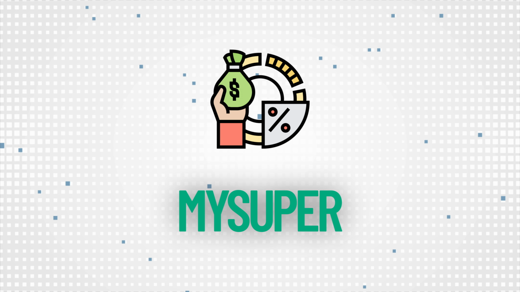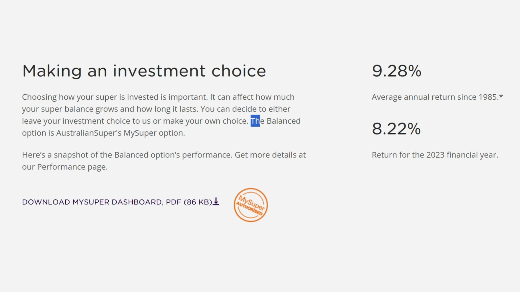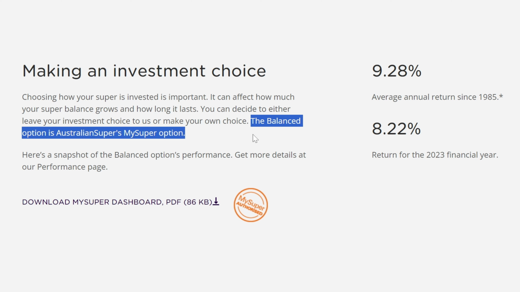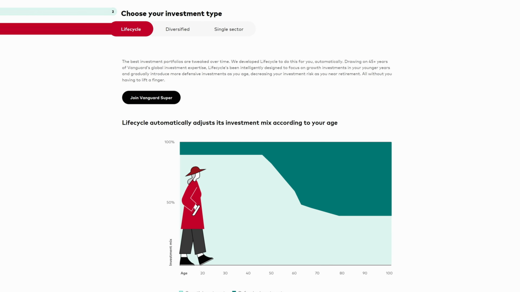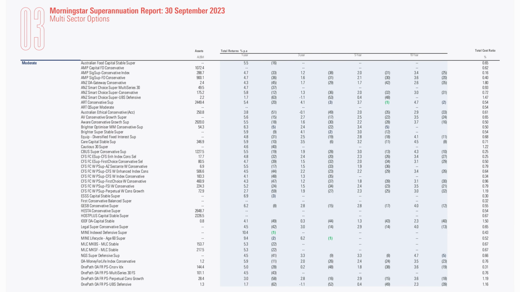This option is called MySuper option, which is usually a balanced option from the multi-sector. For example, AustralianSuper's MySuper option is the Balanced option from the pre-mix, and Vanguard Super's MySuper option is its Lifecycle option. Morningstar does a quarterly review of all the multi-sector super options.